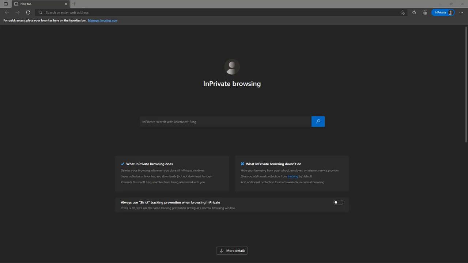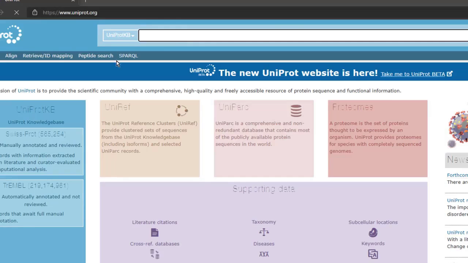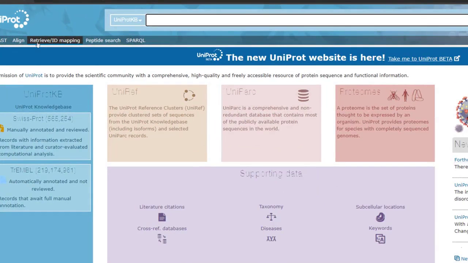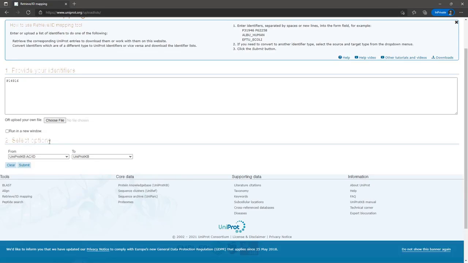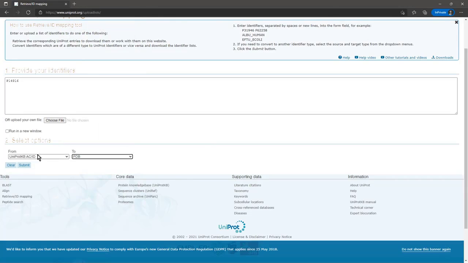If you haven't, you can do so by visiting the link below. Next, go to uniprot.org. We will need to use our UniProt ID to grab the associated PDB ID. Do so by going to Retrieve ID Mapping. Type in your UniProt ID here. Then, going to Select Options, ensure that you're going from UniProtKB AC/ID to PDB, and hit Submit.